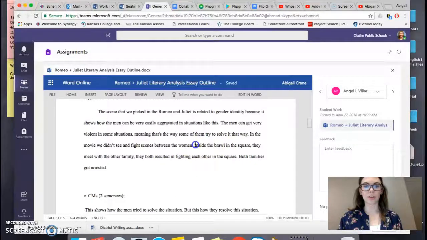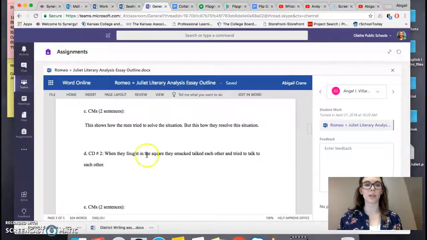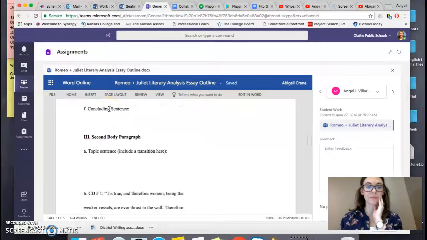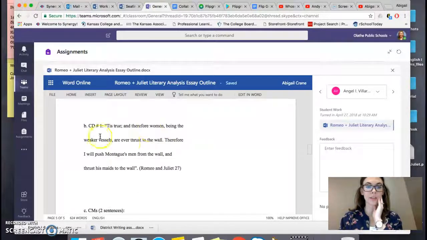Whenever we're referring to parts of the scene, make sure we're citing. And also, I'm hoping that you guys would get specific quotes, not just summarizing, because right now they're not specific enough, so we need to find actual lines from the play, just like we did here.